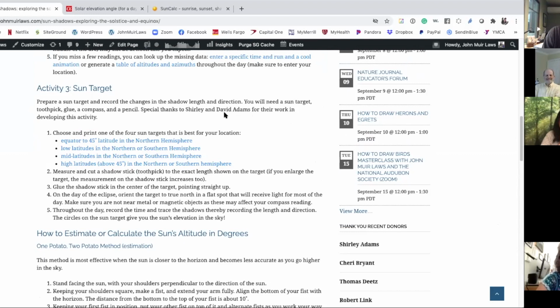What you want to do is first print out one of these, all right? And these are 4 different targets for different places on the earth. Some work north and south, and one just works in the northern hemisphere. Some are a little bit easier to use if you're closer to the poles, others if you're closer to the equator, others in middle latitudes. So you're going to choose which one of these you want.